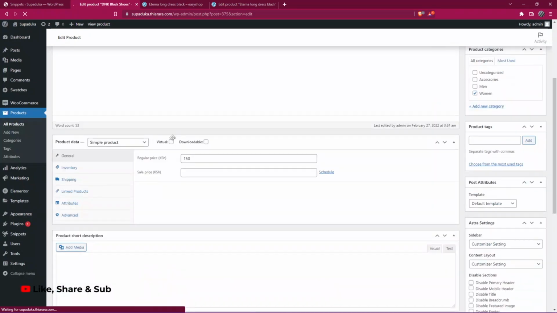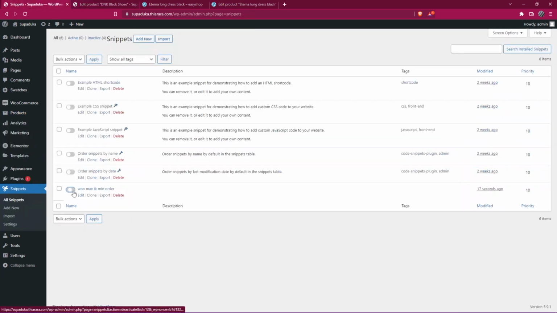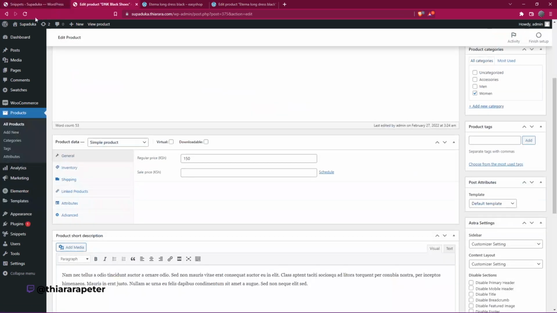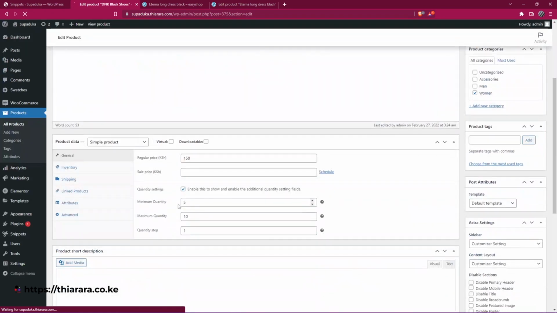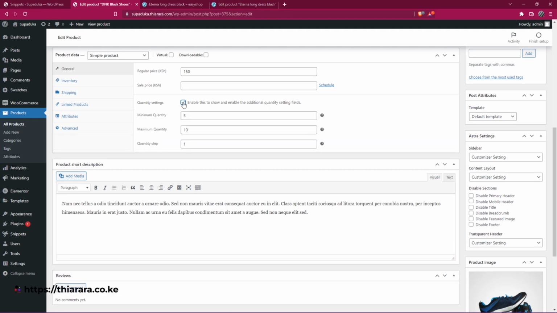You find it's just a very simple product and we don't have a way to add maximum or minimum. But now we have added this code. All I need to do is toggle this button to turn it on and refresh the product. You find now we have this quantity setting here, and clicking on it opens these features, so you can set the minimum and the maximum for every product.